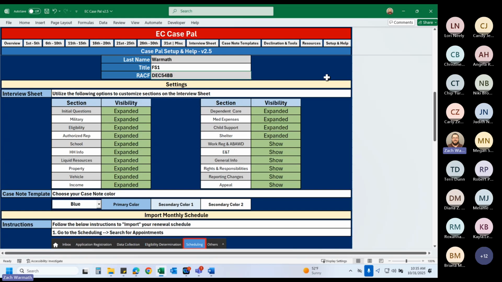Most things on that interview sheet can be adjusted to your preferences, your style, your knowledge level, okay? So notice right here, initial questions expanded. We have a drop down. We can make that simplified, expanded. Military, we can make it simplified, expanded. We can hide it. Okay.